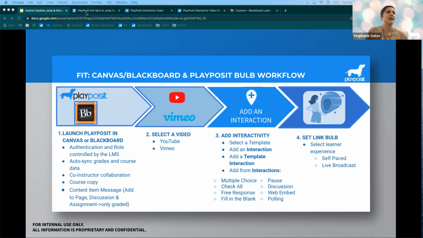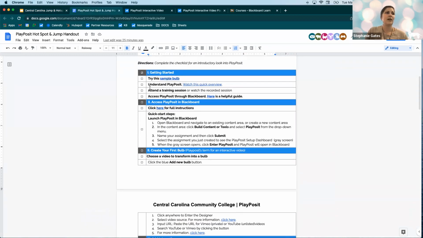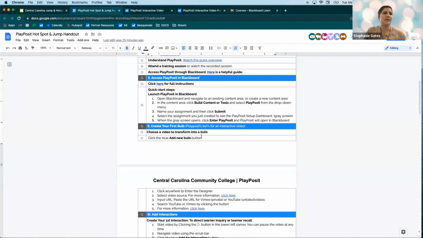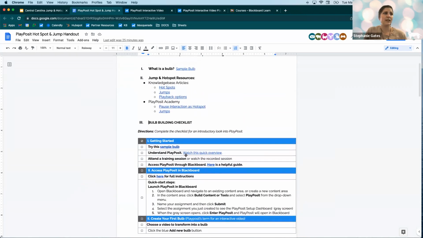Again, in this training handout, we're going to go through these steps too: the steps of Blackboard, interactivity, and the video content. So if you'd like to follow along here, you're welcome to. And if you'd like to open up Blackboard and do this with me, this would be a great opportunity to get that rolling.